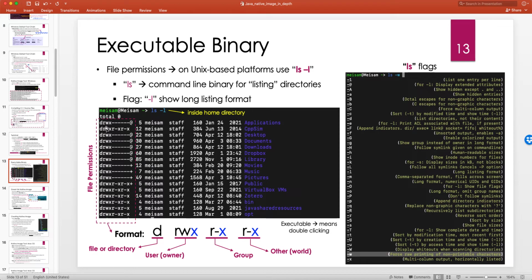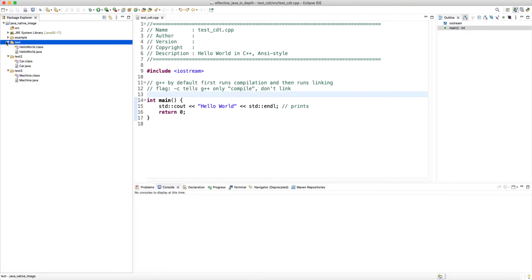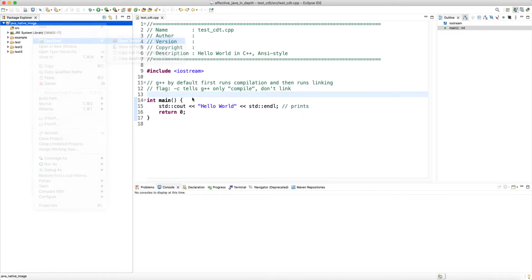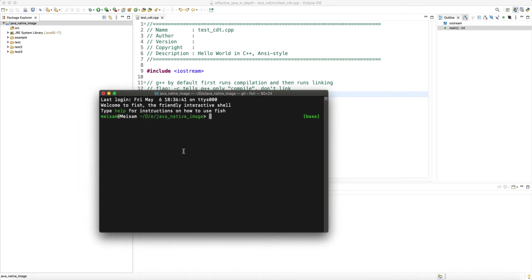Now, if there is a directory and then you remove this D permission, it's no longer going to be a directory. So let's head to, for example, Eclipse here. This is our previous example, and first of all, let's open up the terminal here in the root directory of our project, right?